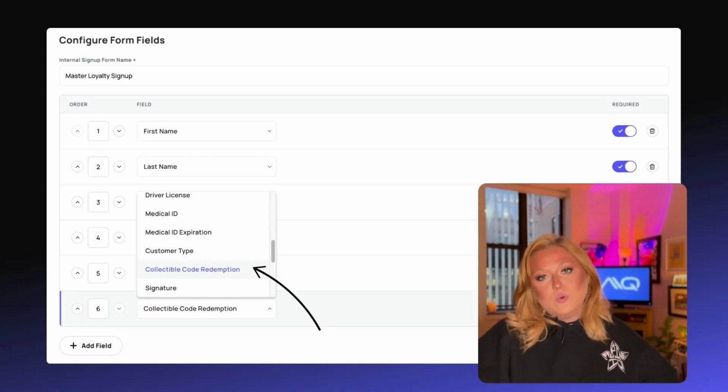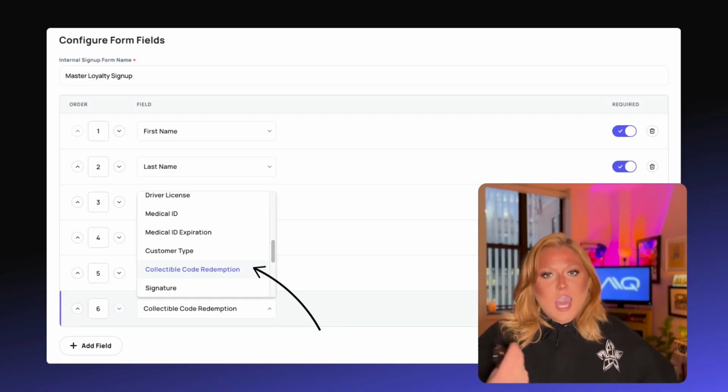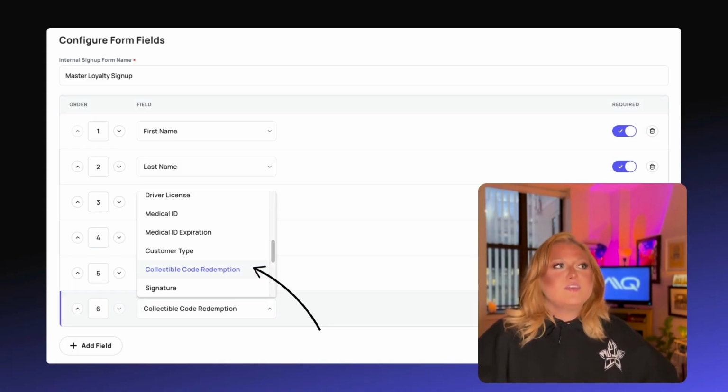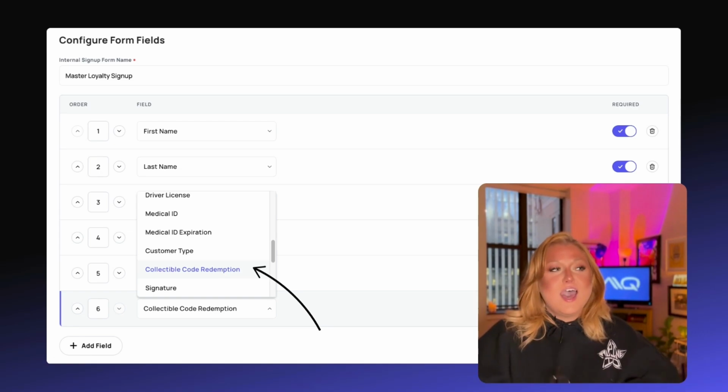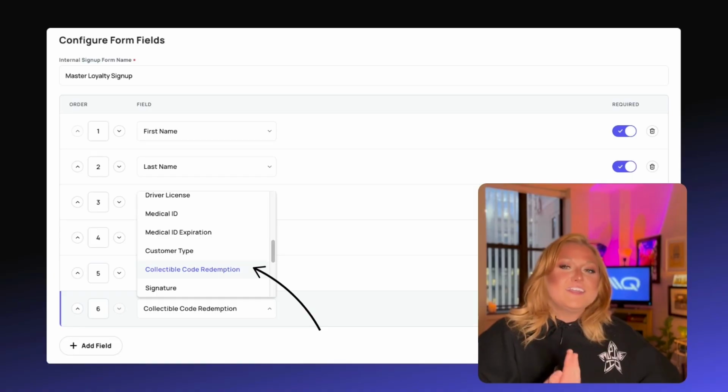This means you don't need to rely on a retailer to have a loyalty system in place. This is an excellent opportunity for brands to take advantage of AIQ sign-up forms and collectible codes to have brand advocates outside of the retail store, shopping wherever they feel like for your brand specifically, who can earn points and rewards every time they purchase, regardless of who they're buying from.